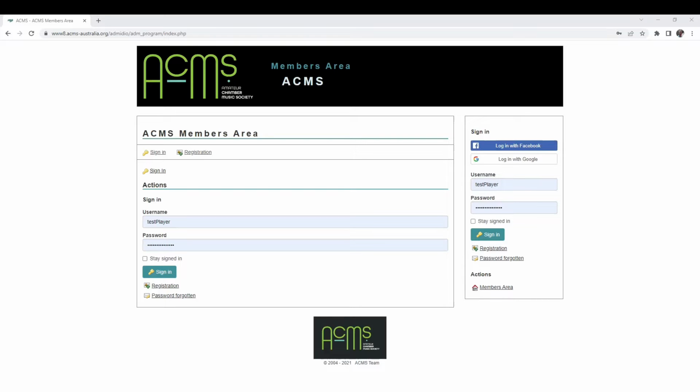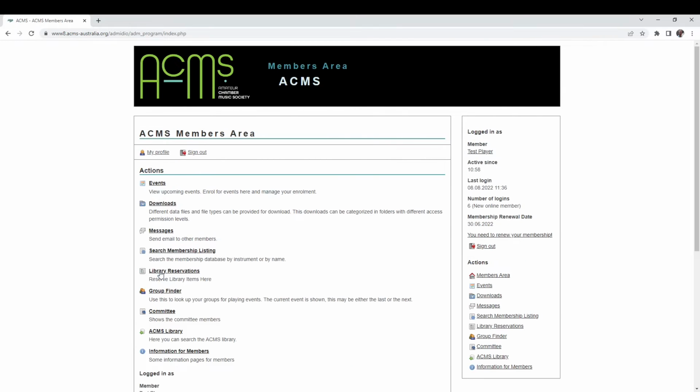To start with, you come to the login page. Here you enter your username and password as you would normally and log in with the sign in button. There's a forgotten password link here that will help you.